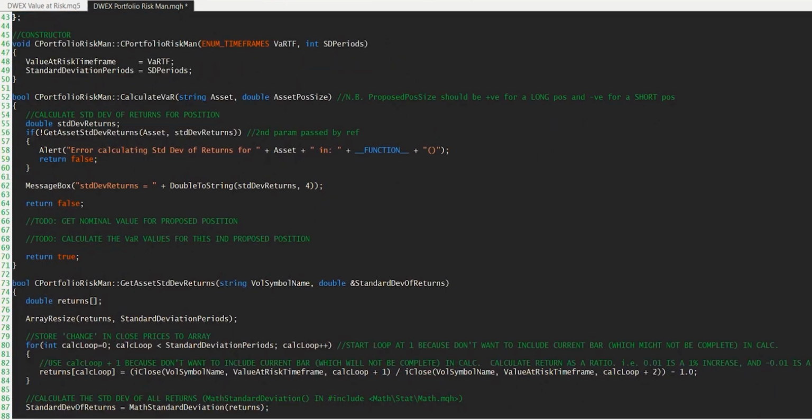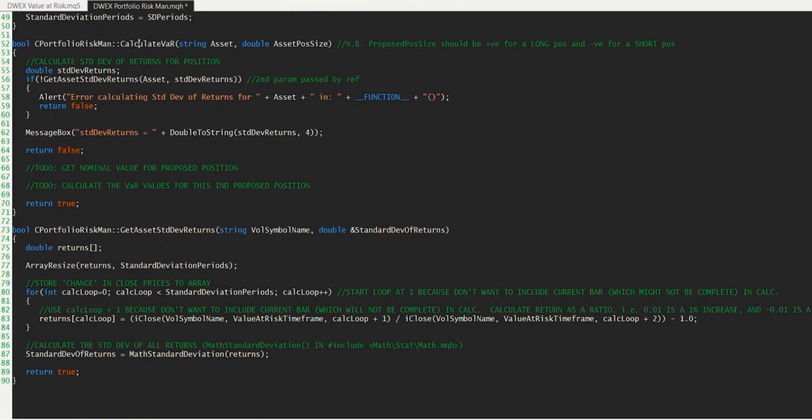So moving on now to the start of the CalculateVAR method, which we see here. This also accepts two parameters at the moment. The first is the name of the asset, so for example, EURJPY, and the second accepts the position size of that in lots, this parameter here. And so this, of course, is the asset or the position that we're going to be calculating the value at risk for. Now, just note this comment here. Normally, lot sizes are always positive, regardless of whether the position is long or short. And it's a second piece of metadata for the direction that determines whether it's a long or a short position.